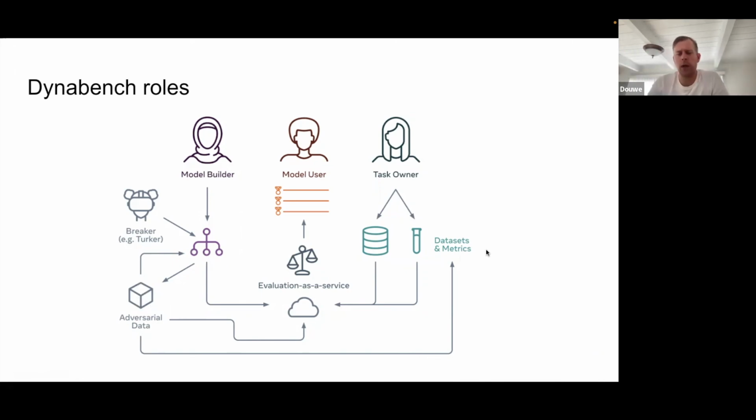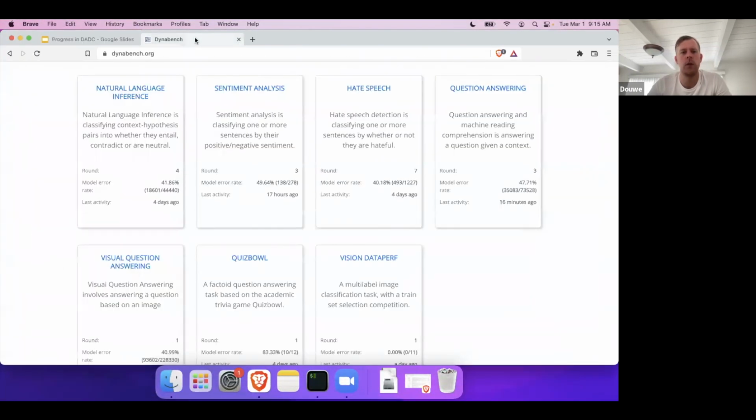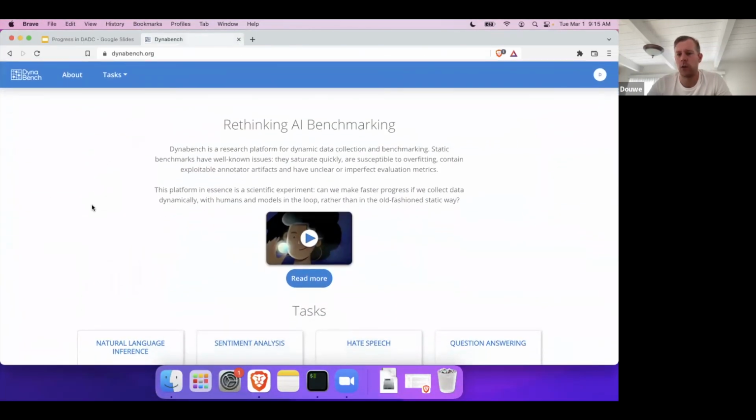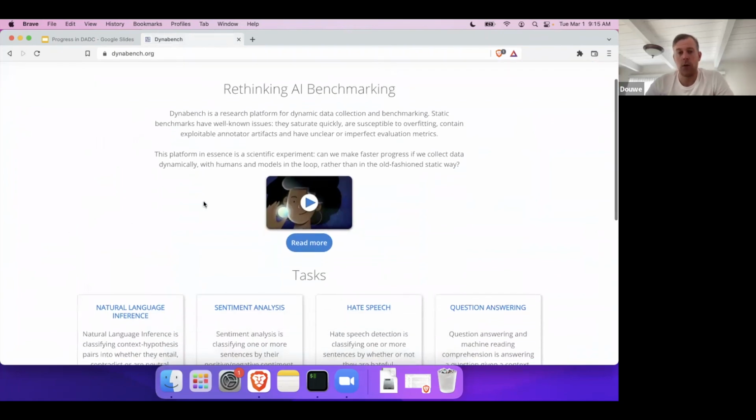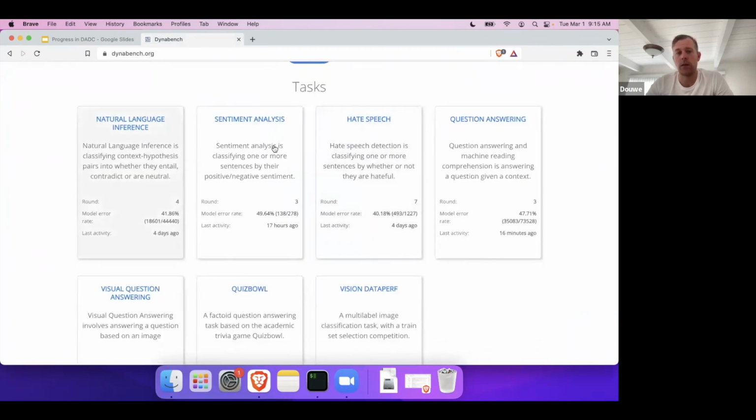So this is a bit abstract, I concede that. So I think an easy thing for me to do is to actually just show you what this looks like for real when you go to dynabench.org. So I'll give you a bit of a demo. So this is dynabench.org. We have a bunch of different tasks on the platform. So things like ANLI and sentiment, hate speech, question answering.